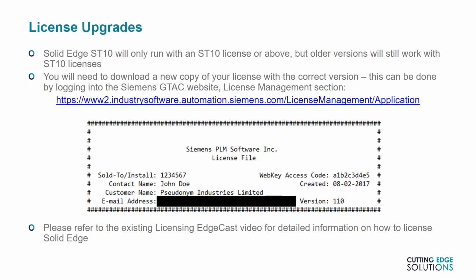The easiest method of checking whether you're at the correct license version is to open your license file and check the version entry near the top. Here's an example. Siemens numbering conventions for Solid Edge start with an additional 1, so 110 is ST10, 109 is ST9, etc. If the number here doesn't match the version you want to upgrade to, you will need to download a new one from the Siemens GTAC website.